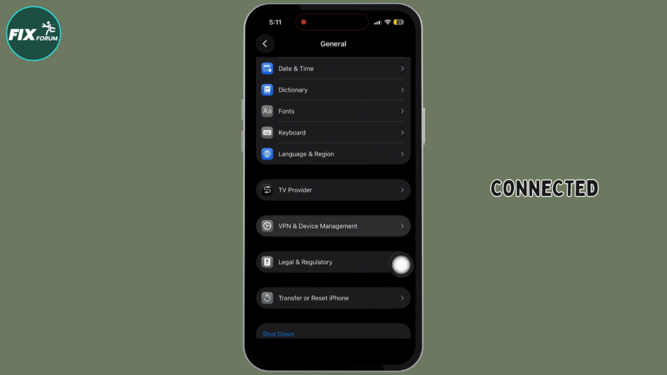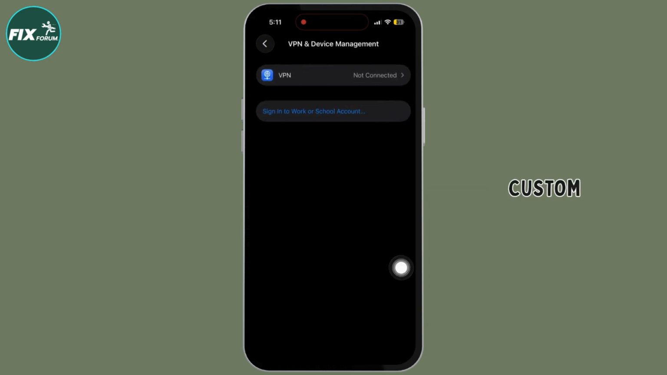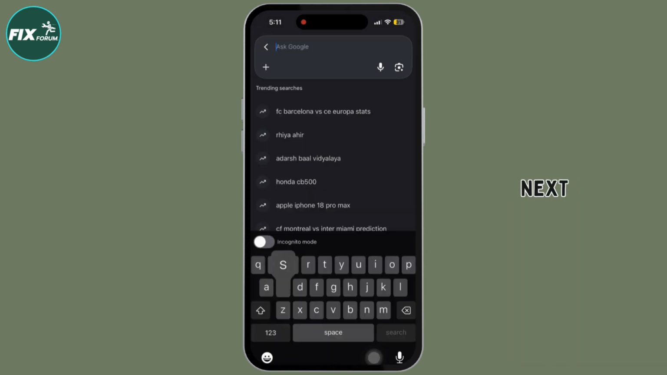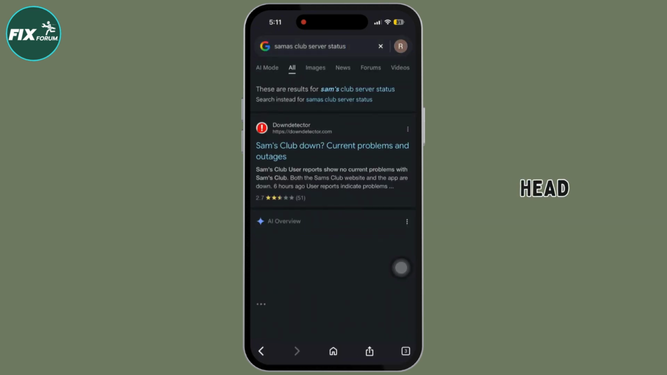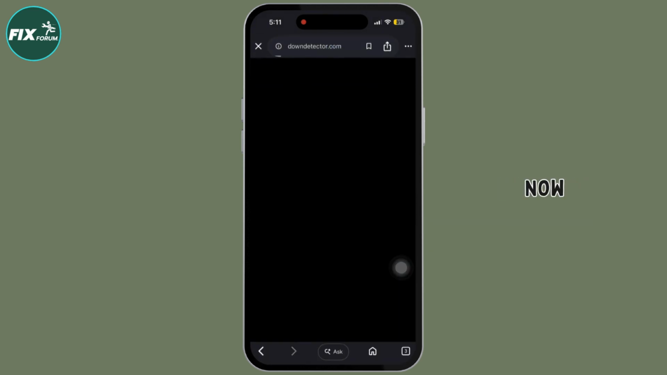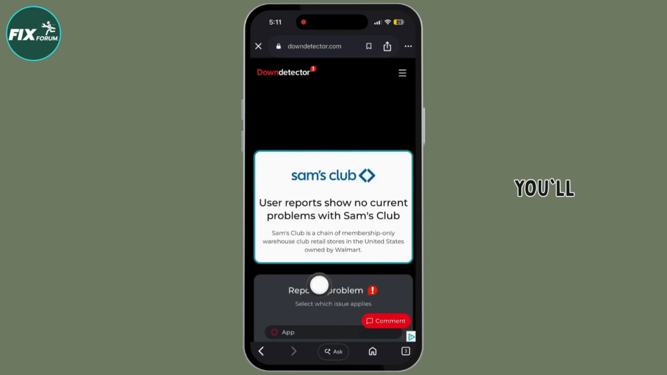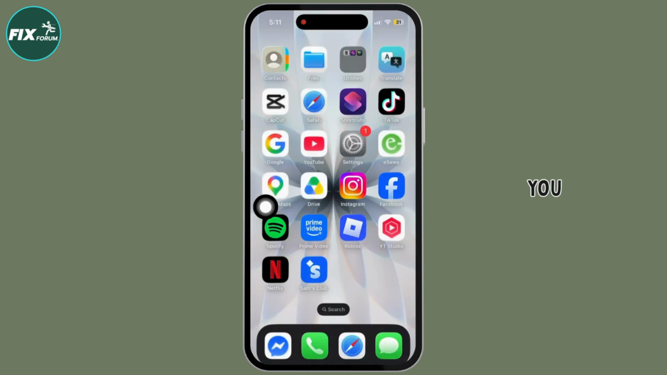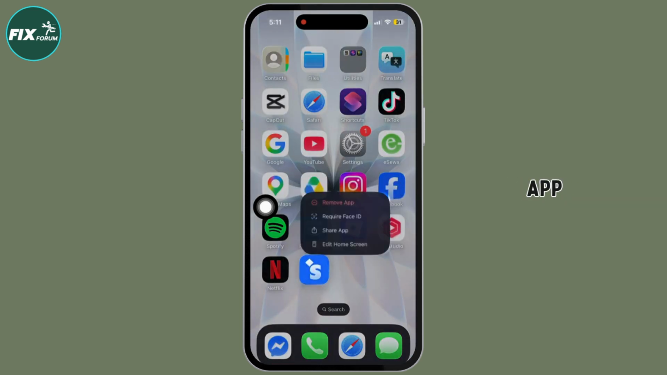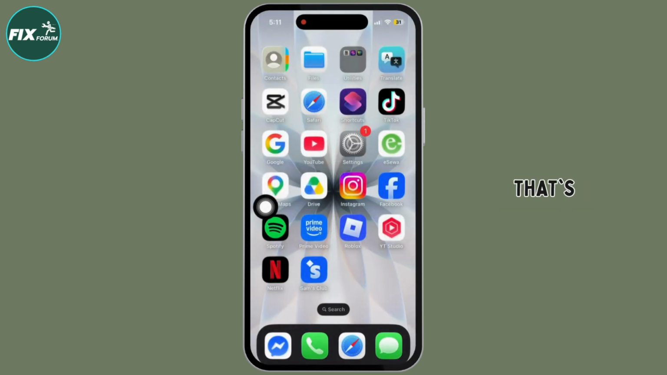In case your device is connected to any VPN, proxy, or custom DNS service, temporarily disable it and try opening the app again. Next up, launch your preferred browser, type in Sam's Club server status, head over to the website Downdetector. Now if you found out any outages, you'll need to wait until the problem is resolved from the end. If not, you can lastly completely delete the Sam's Club app from your device and reinstall it.